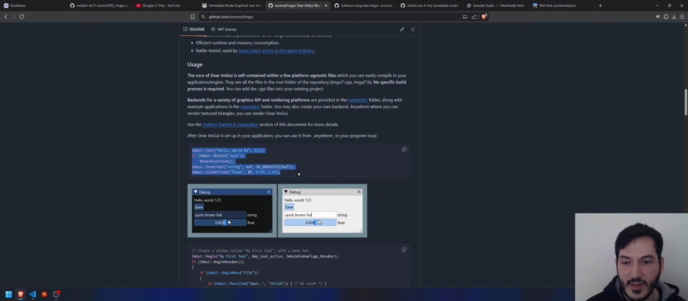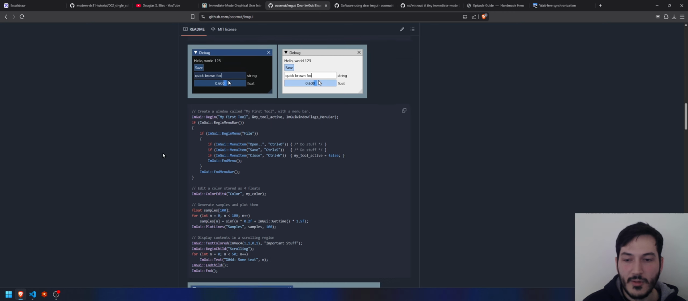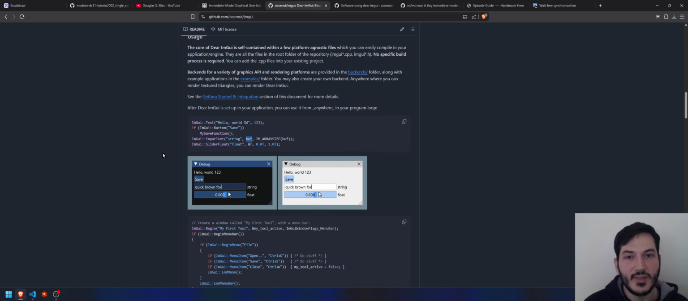So for example, you define input text and it renders the input text, and you pass down the buffer that you want to hold the text, and that's basically it. You don't need to do any more things to handle text. The API, the library, will populate the buffer for you. So it's a really cool way compared to a retained mode that you see, for example, on web browsers.